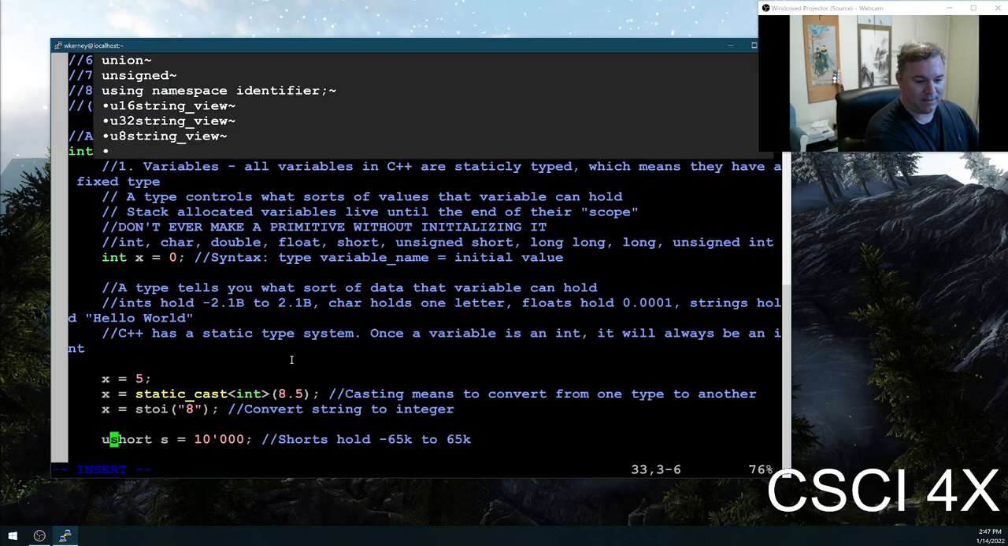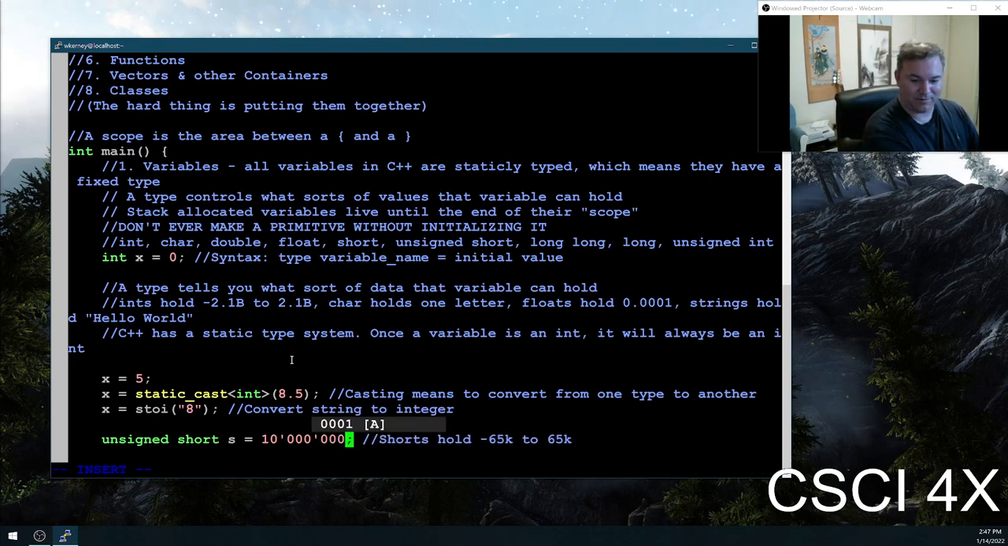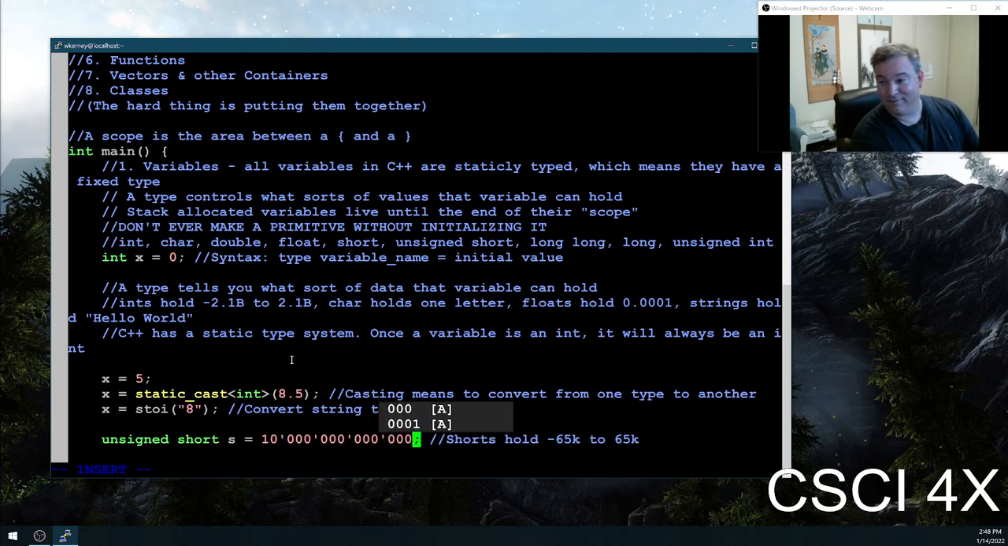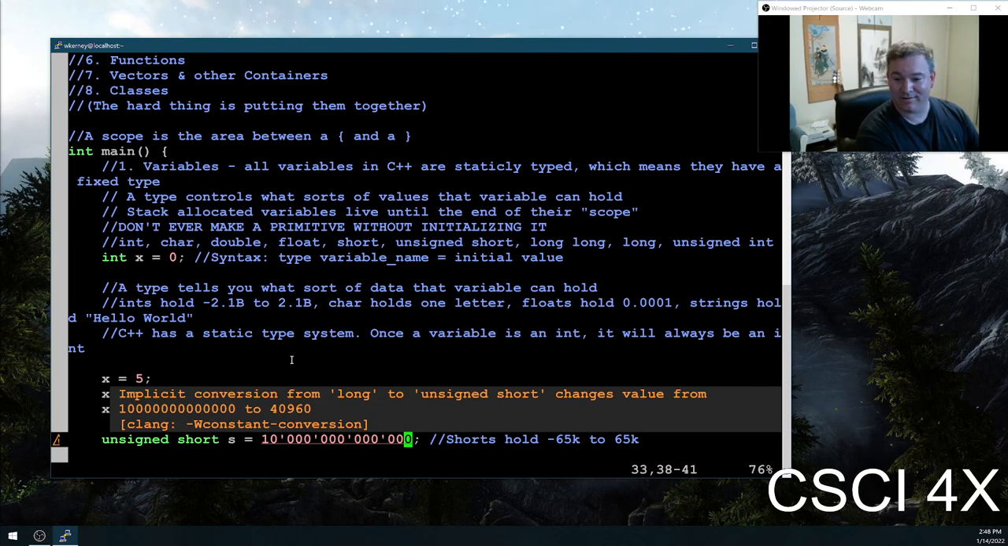You can also make an unsigned short, and it'll go from 0 to 65,000, whatever. I'm not a math person. But you can use this. It's essentially like 10,000, but the comma operator has a meaning. So you can actually put apostrophes into numbers like that to count groups of 3 digits. Might be useful for the Zeta assignment where there's numbers that are like yay big, right? So this is going to warn, because that number is too big to fit into a short, right?